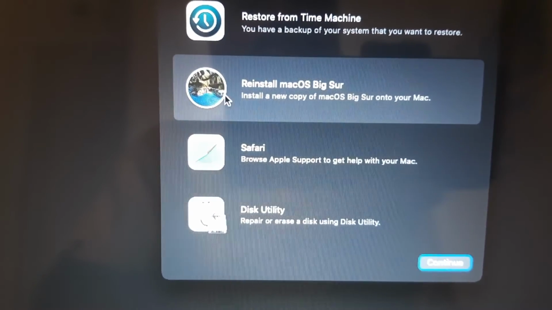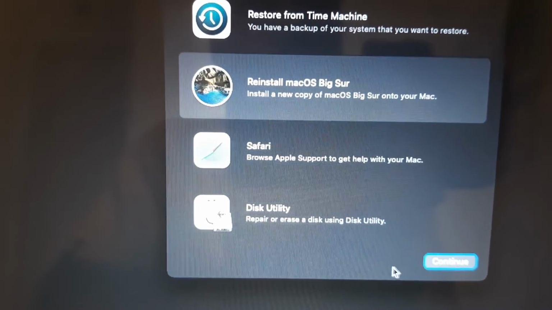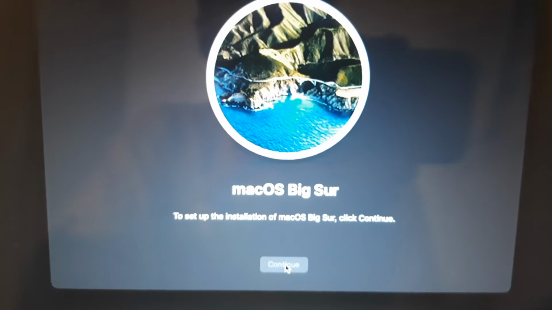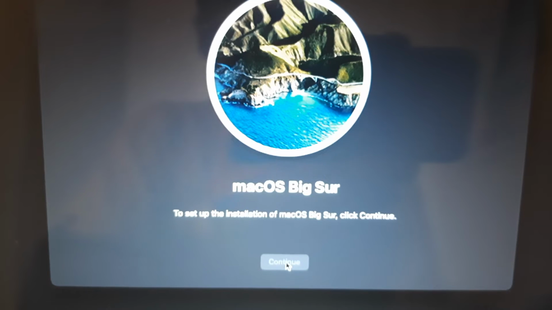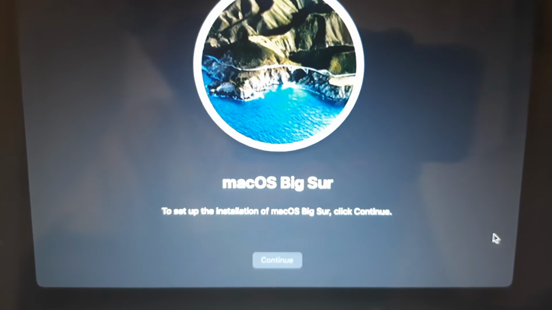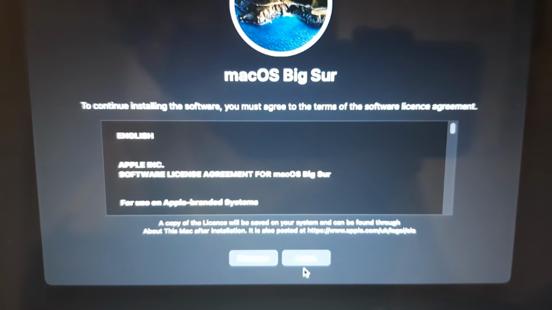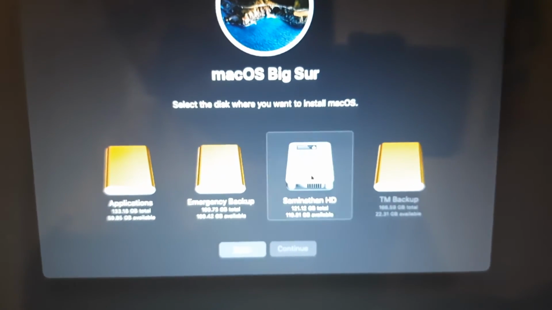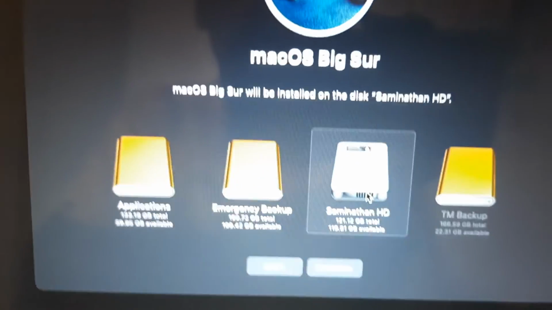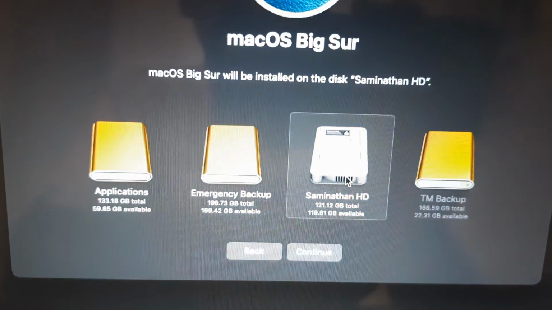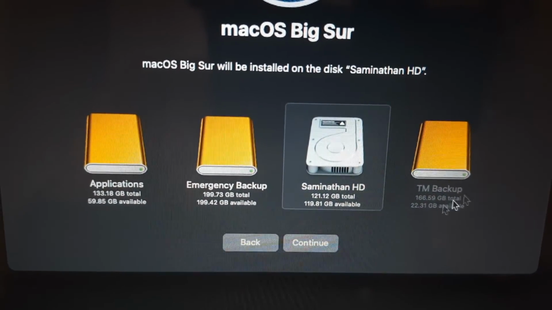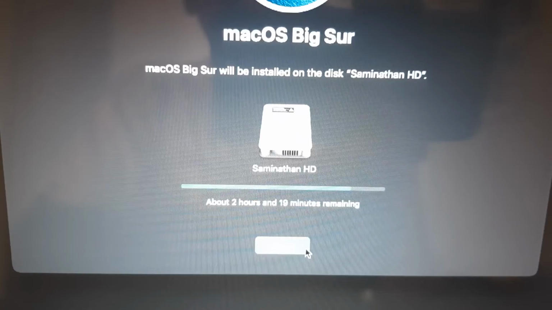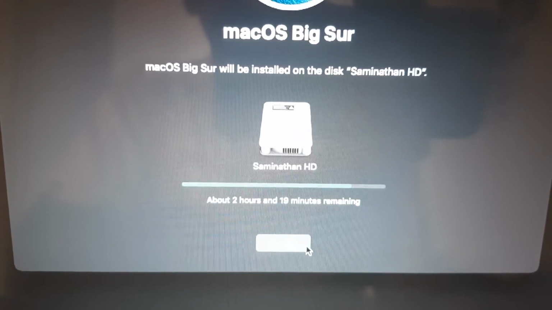So I'm going to reinstall my Mac OS Big Sur from the recovery disk. Then you follow the standard reinstallation procedure which comes on the screen. I'm selecting my internal hard drive. I have a few external hard drives, SSD drives, so it is showing all my drives. So I'm installing on my Mac SD drive.